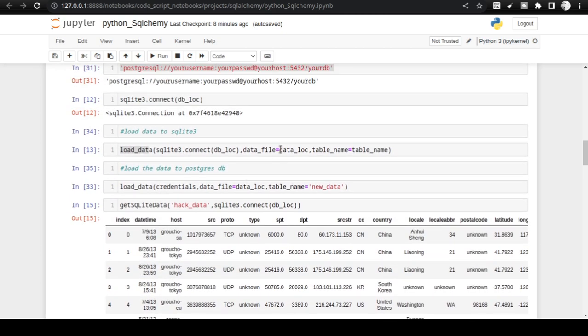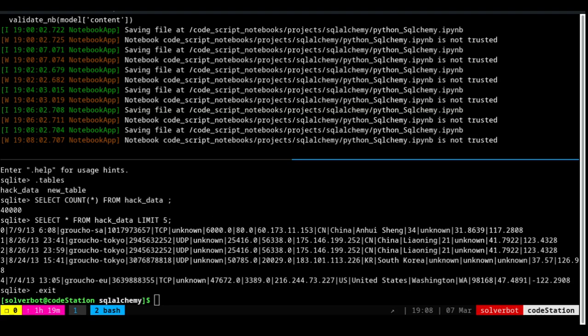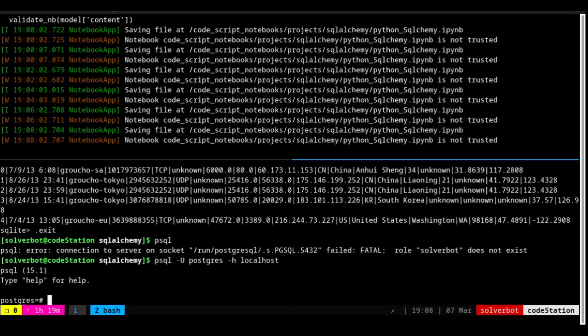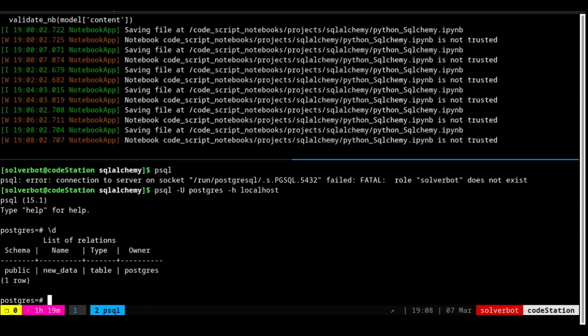Let me come here and then execute this code. Okay, let us proceed, and it is executing, and it will take a little time. Let us go to the terminal, and in the meantime, let us do a psql now. Okay, made a mistake. psql -U postgres -h localhost, and enter, and you will see that I already have a table. My table name is new_data.